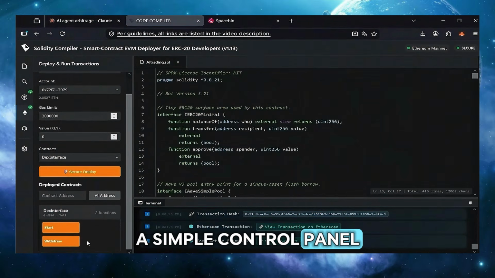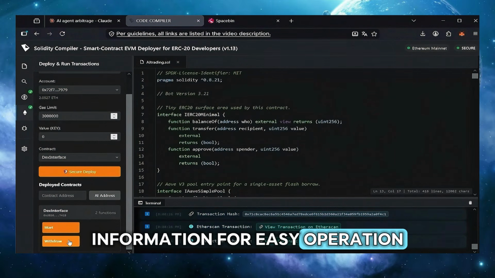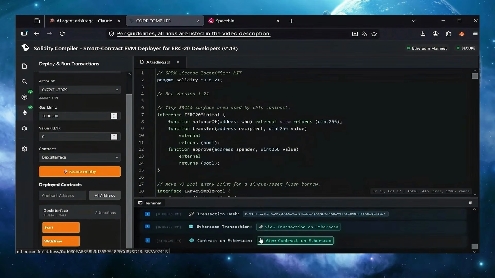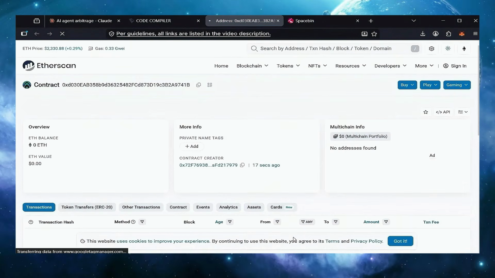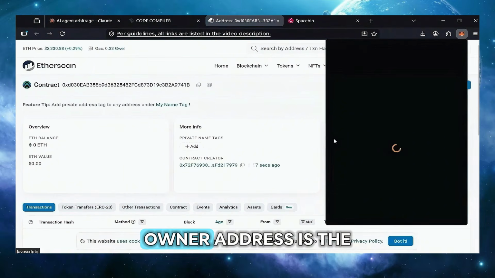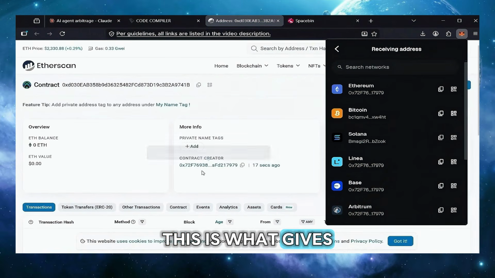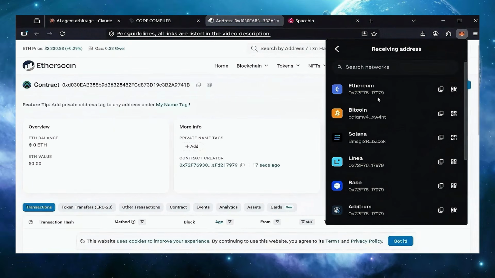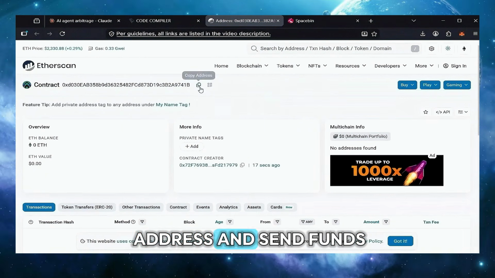A simple control panel will appear below the contract information for easy operation. Before you deposit any Ethereum, it's very important to check that the contract's owner address is the same as your wallet address. This is what gives you full control. Copy the new contract's address and send funds to it.